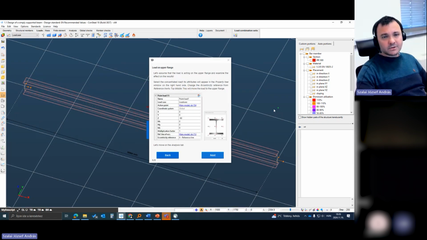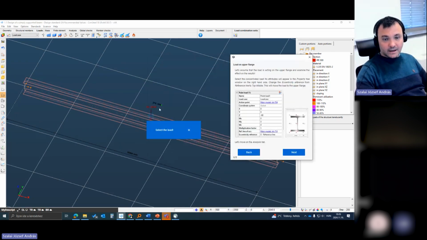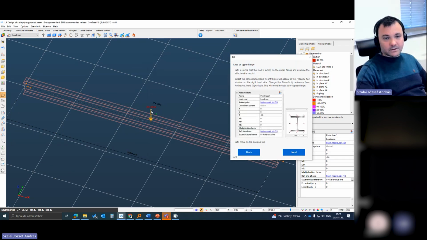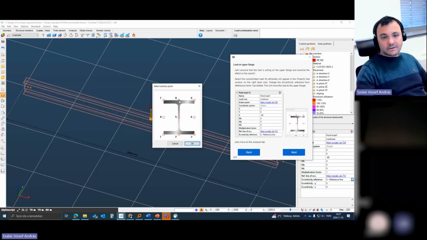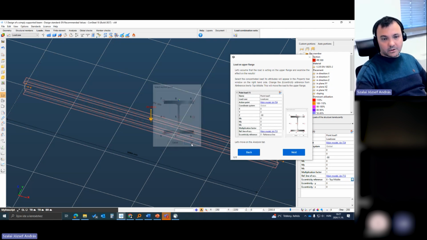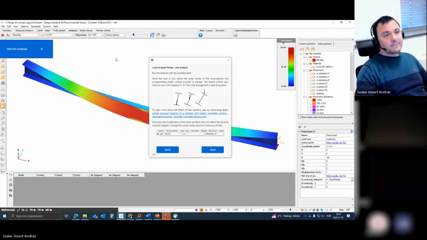So we go back to the model. Now it asks to select the load because, according to the text, we have to change the position of the load. So we go here, select this position, OK, and go to the next stage. We have to start the analysis again. It is explained what will happen.